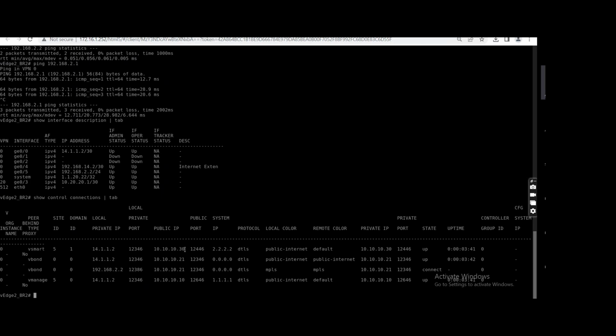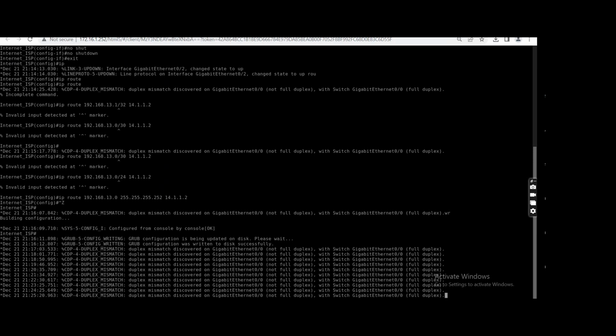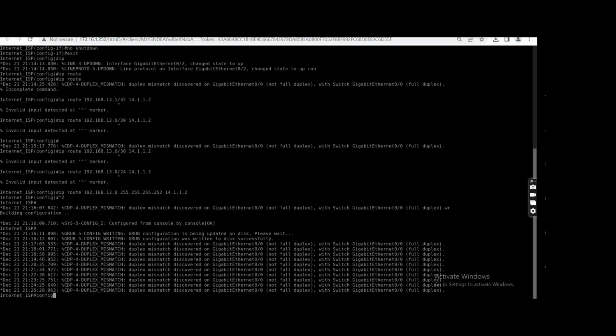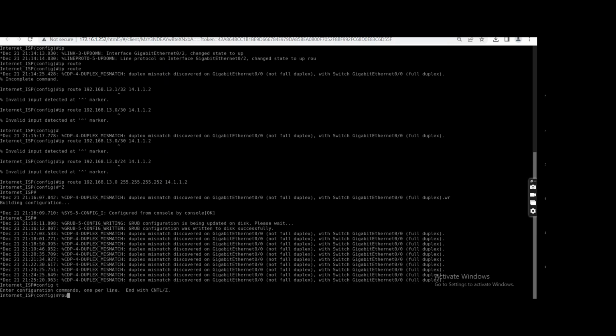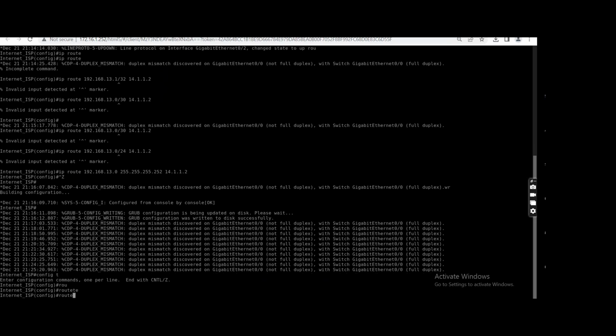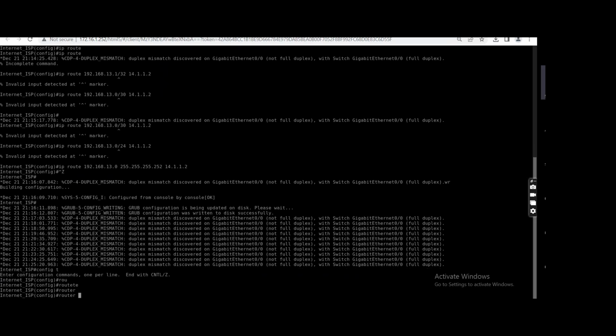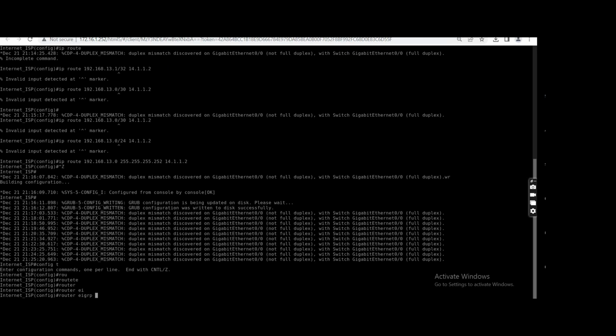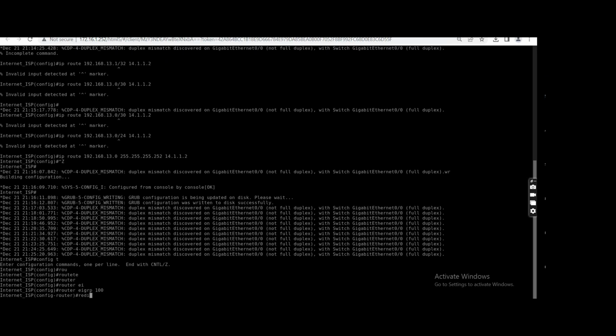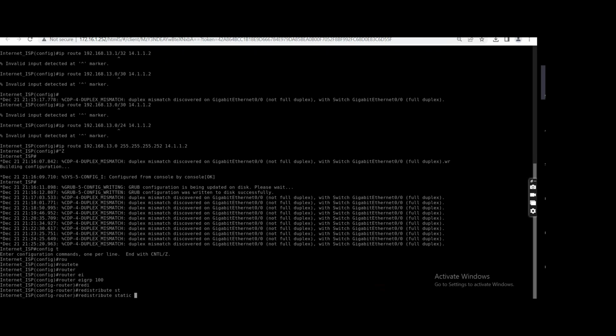Okay, I got it. One thing I have missed. Okay, this IP gateway is changed. On the router, EIGRP 100, redistribute static.